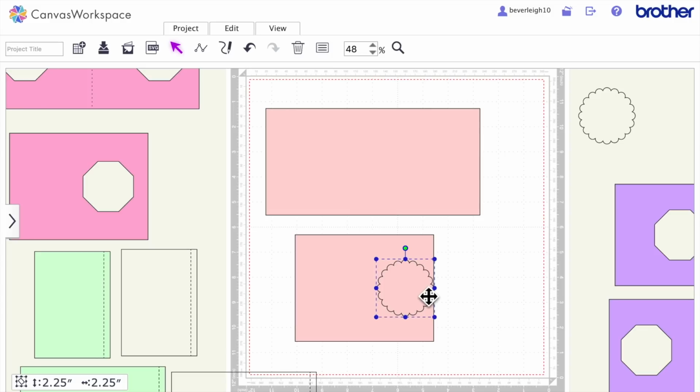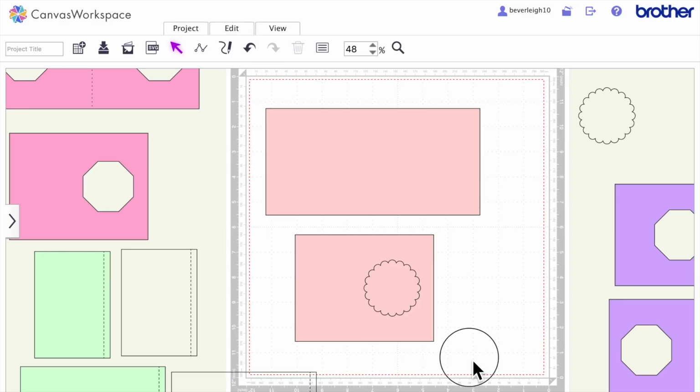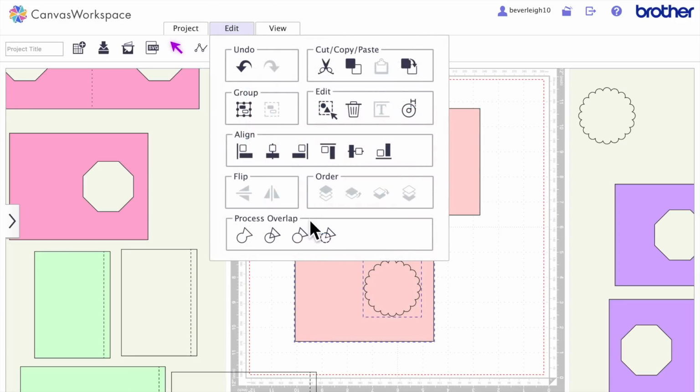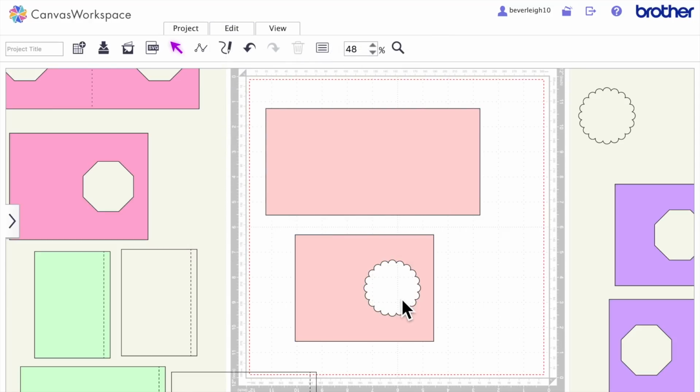Okay, so what we're going to do is we're going to count as we click the left arrow key. We're going to count how many. So we've gone 1, 2, 3, up to 24. So I know I've moved that 24 spaces to the left. I'm going to select both, edit, process the overlap and subtract. That is effectively now punched out that shape for us.